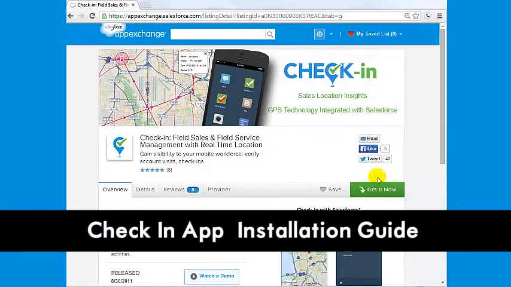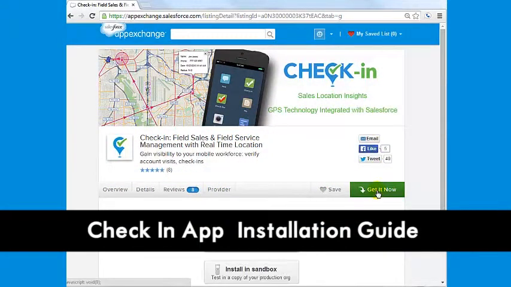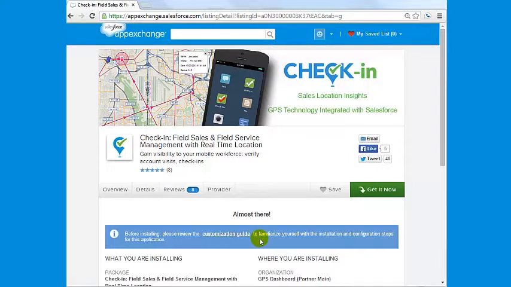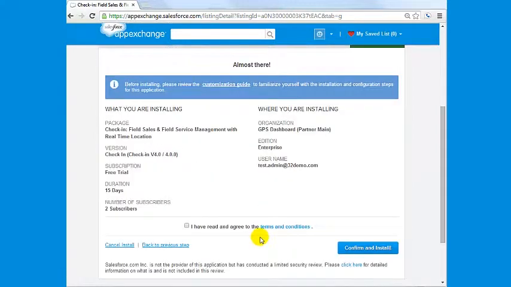If you're a Salesforce customer, you can install Check-In from the Salesforce App Exchange. Simply click Get It Now and install either in your production or your sandbox environment. Approve the terms and conditions and click Confirm and Install.